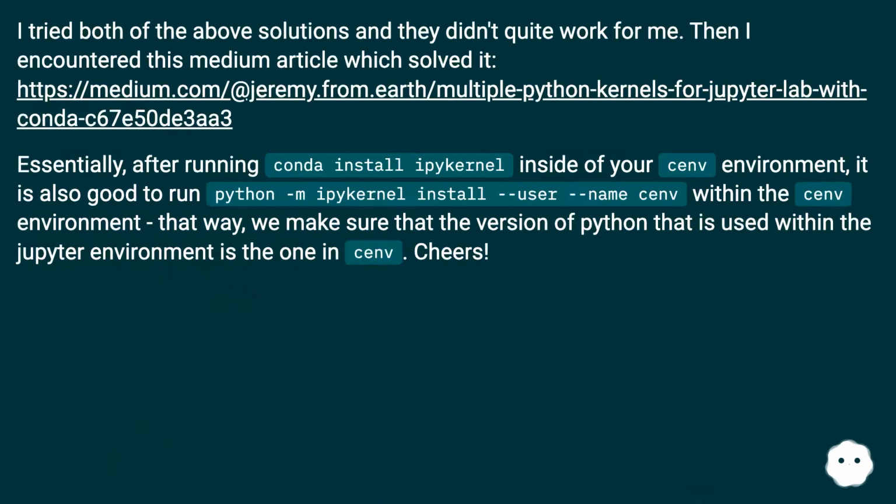I tried both of the above solutions and they didn't quite work for me. Then I encountered this Medium article which solved it, this URL. Essentially, after running conda install ipykernel inside of your senv environment, it is also good to run python -m ipykernel install --user --name senv within the senv environment. That way, we make sure that the version of Python that is used within the Jupyter environment is the one in senv. Cheers!